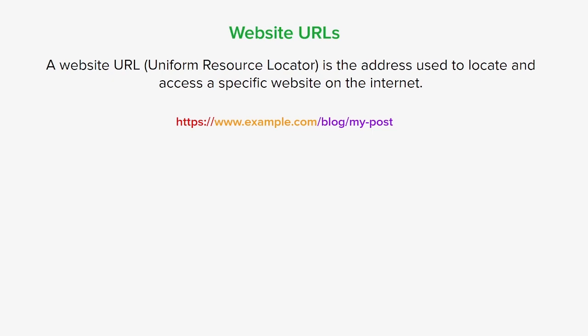And then the last part, the part in purple, is the path that leads to a specific page or content within the website. This part is optional. If we didn't have the purple part of that link, it would just take us to the home page, which would be www.example.com. And the part in orange is also known as the website domain. So you can think of the URL as a combination of the website's name, the domain, and the specific location, which is the path of the content that you want to access.